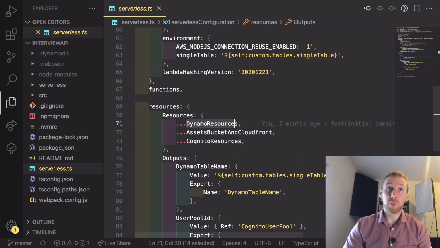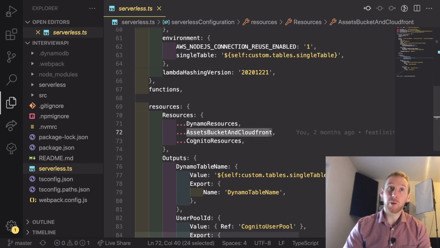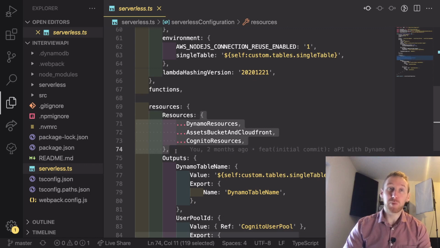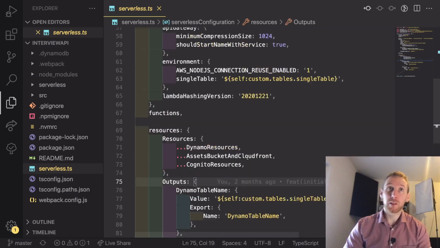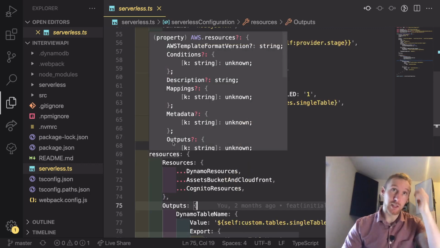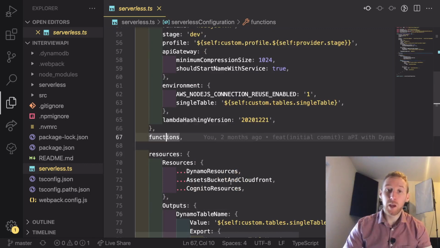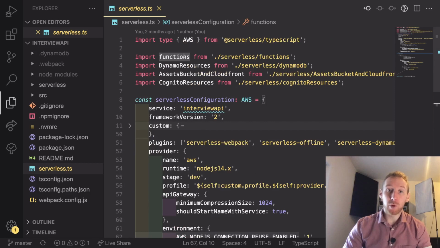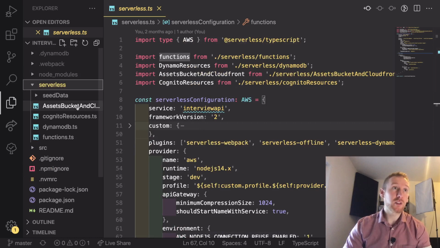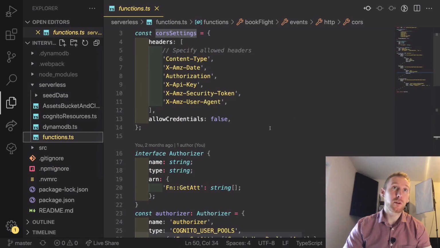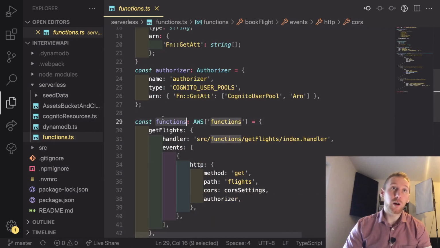So here I'm just importing some objects, so the Dynamo resources, the S3 bucket in CloudFront, as well as the Cognito resources, and I'm just spreading them into the resources. Another advantage is that here we have our functions, and that is just a variable that I've declared, imported from our functions file inside our serverless folder. So if we have a look at those, here we are declaring our functions, and that is everything we need.